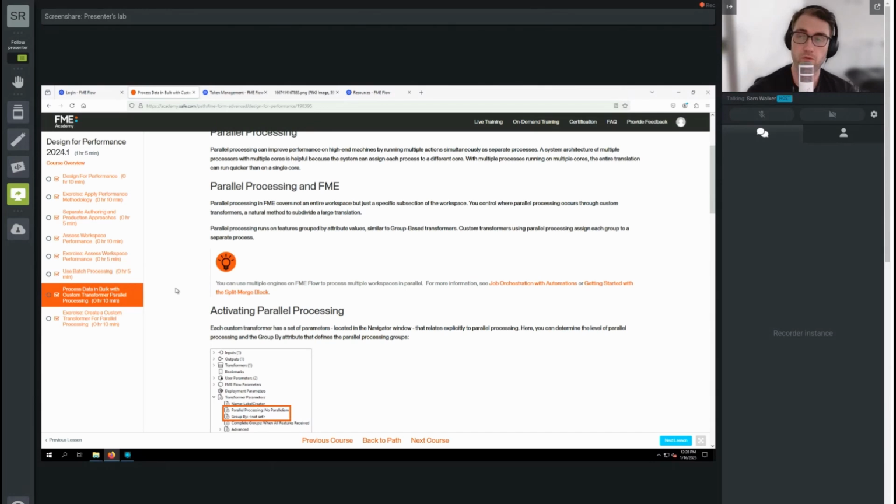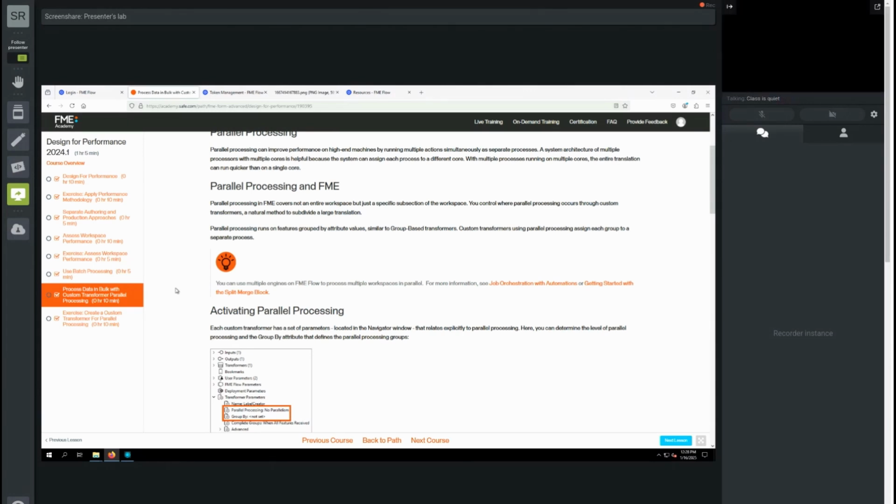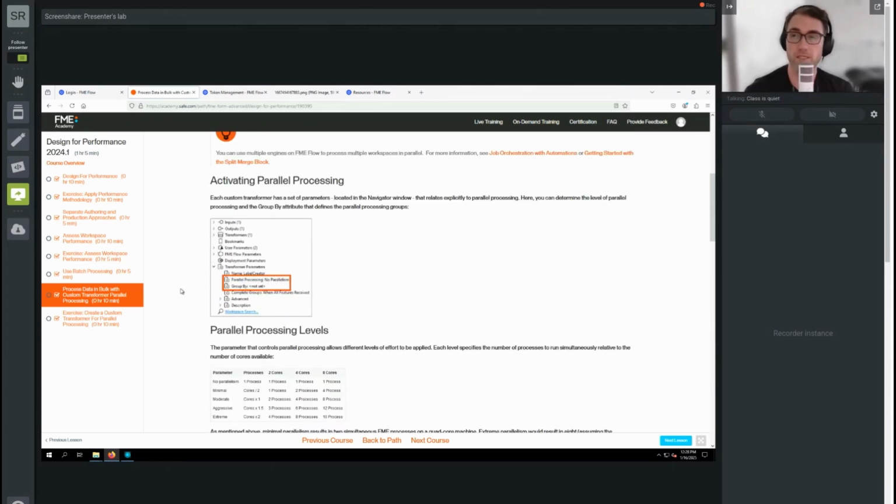The FME Flow approach would be a little bit different. Normally, you would be running multiple workspaces in parallel as different jobs on multiple engines. In some ways, I would say that's a more modern approach on the FME platform of how to do parallel processing. But you can also do it with custom transformers within a workspace.